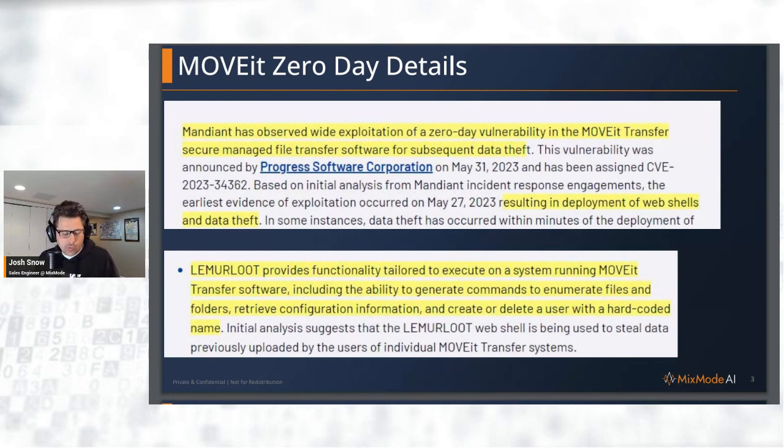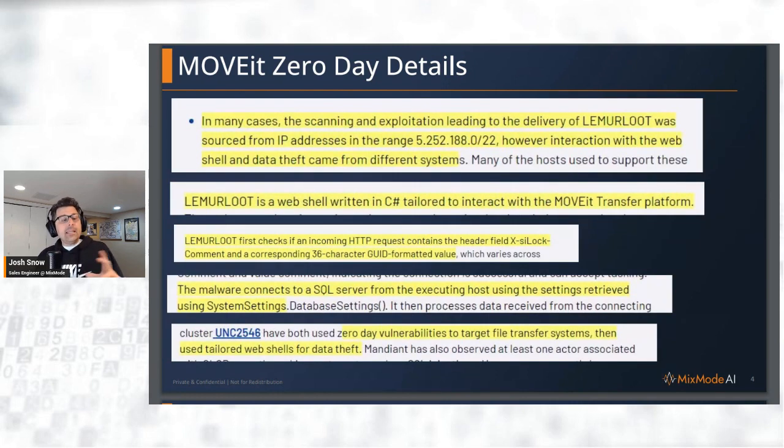And that's the big part for a solution like MixMode: we're able to see that network traffic without agents or logs and understand what this detail is that's moving back and forth. They use a tool, LemurLoot, which provides functionality tailored to execute on a running system. That's one of the tools the attackers used to retrieve configuration information, delete users, and interact with the MOVEit software on client sites. In many cases, the scanning and exploitation lead to the delivery of that LemurLoot. So they're using a web shell to potentially deliver that and then go and talk to this IP range.